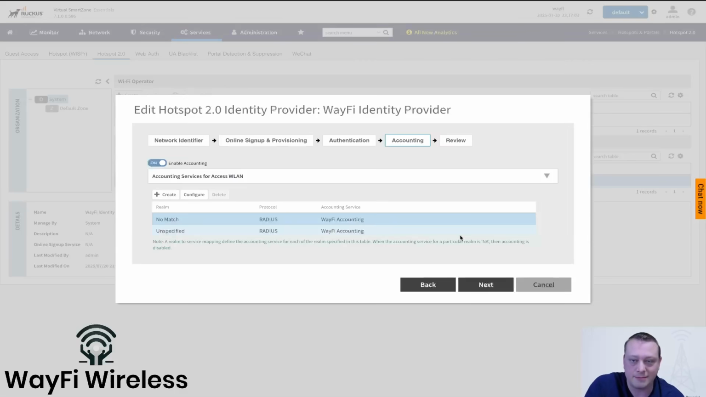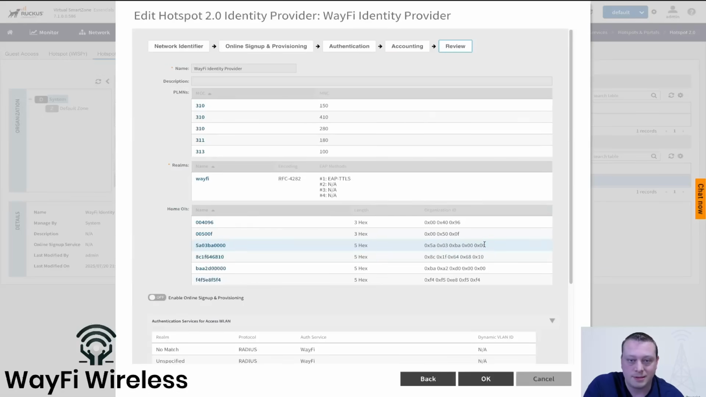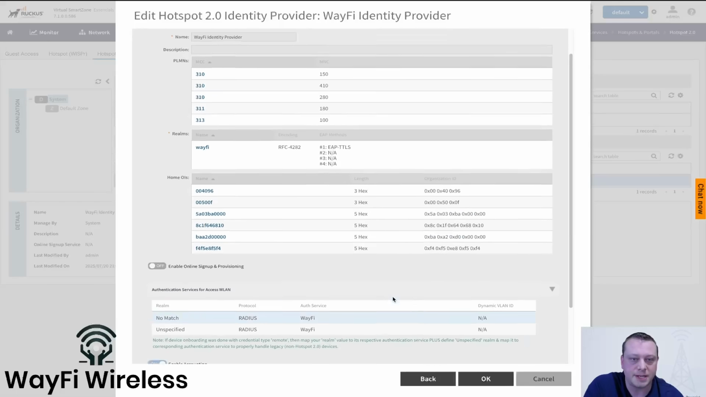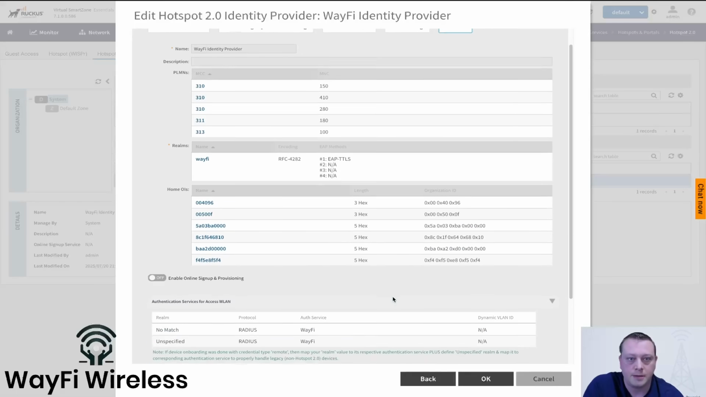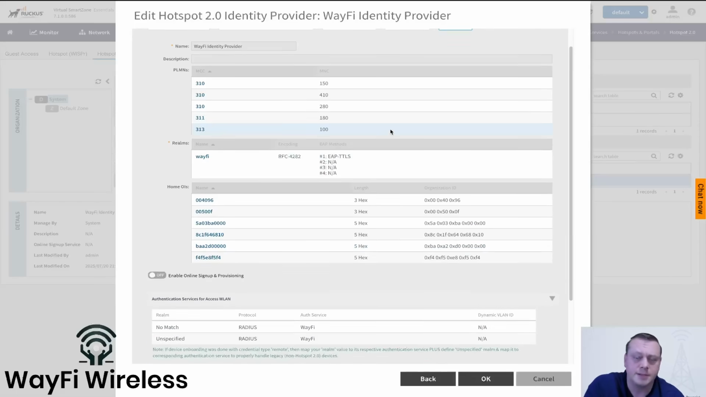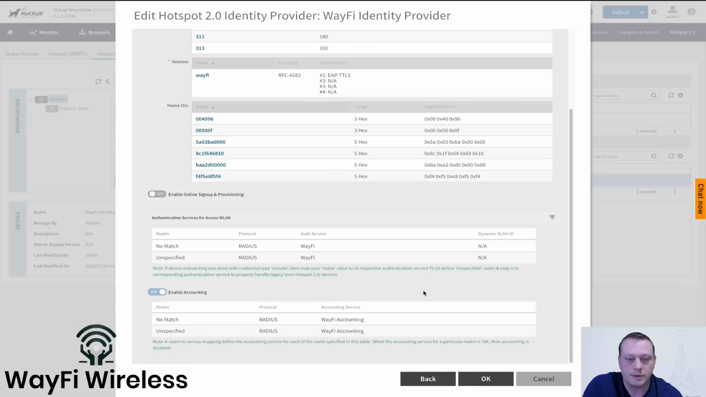Congratulations. Now you've got it all set up. Then it'll give you a nice review screen where you see all these settings here. You are going to have some different PLMNs. Your onboarding engineer will help you get that configured. And then your RCOIs will be this here. Can't control the order, that's okay. That's just how Ruckus works.